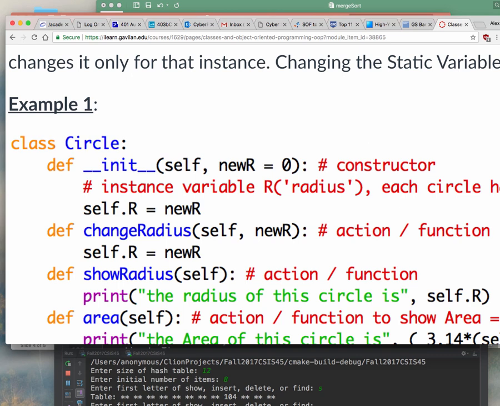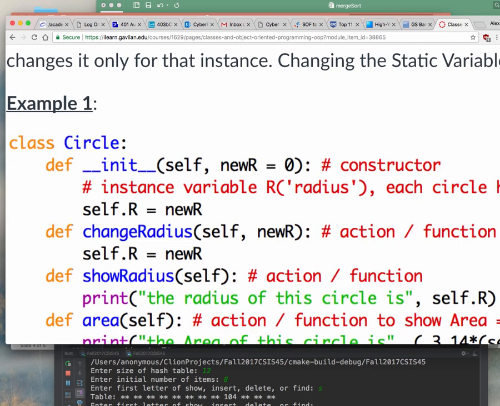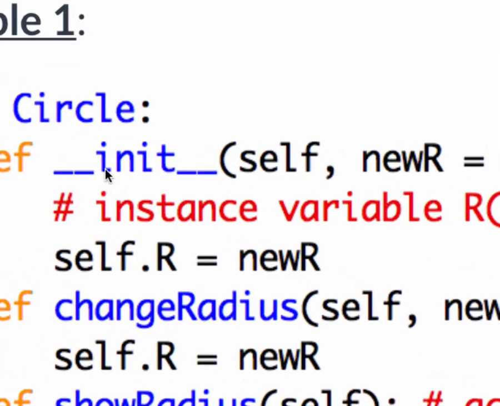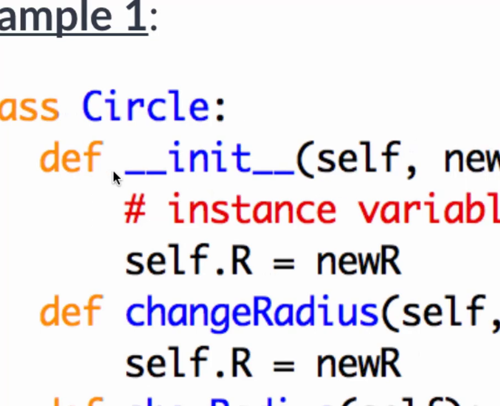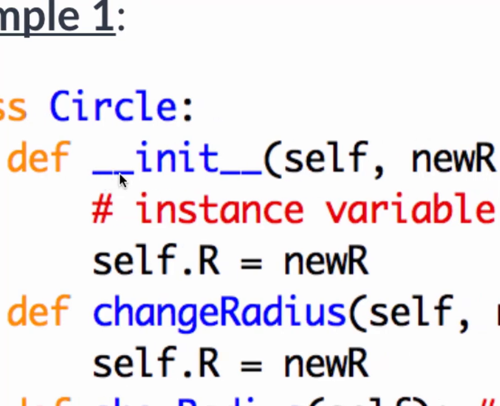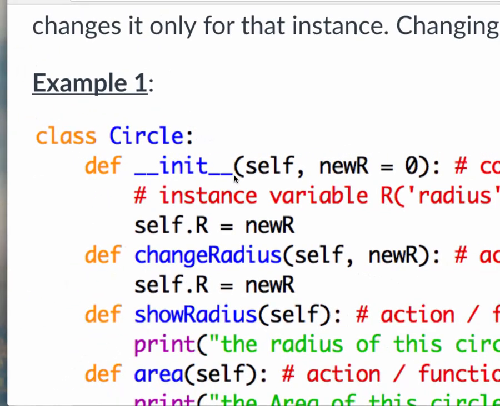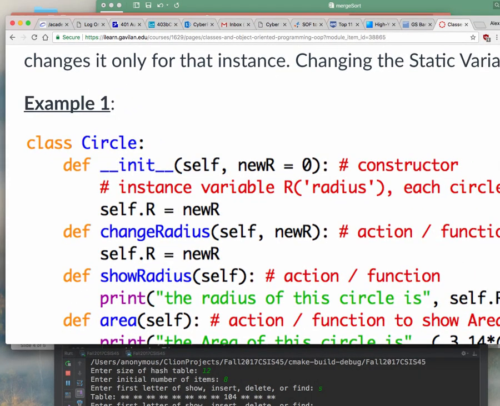Okay, this thing here that you're seeing is init, right? So this is the actual constructor. There's an underline, init, and then two underlines after it. Okay, so this is the constructor. What is a constructor? Think of it as a special kind of function that allows you to set the initial properties of an object. So if I want to make a new circle and I want to tell it initially, okay, you're going to be this big, then I use the constructor to tell it how big my radius is going to be.